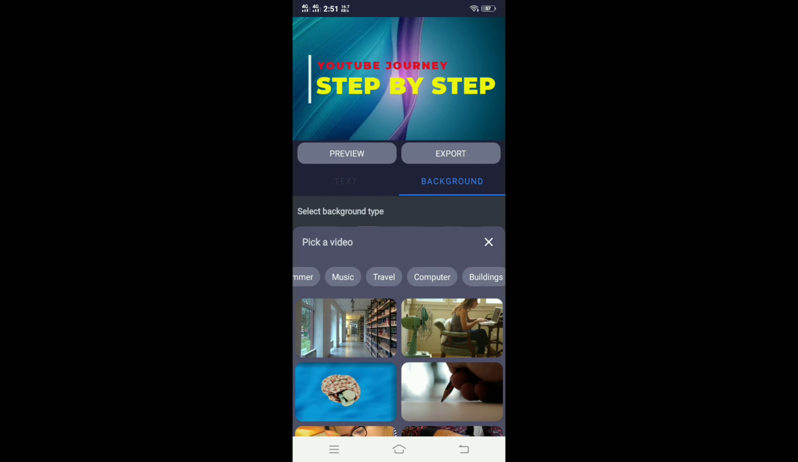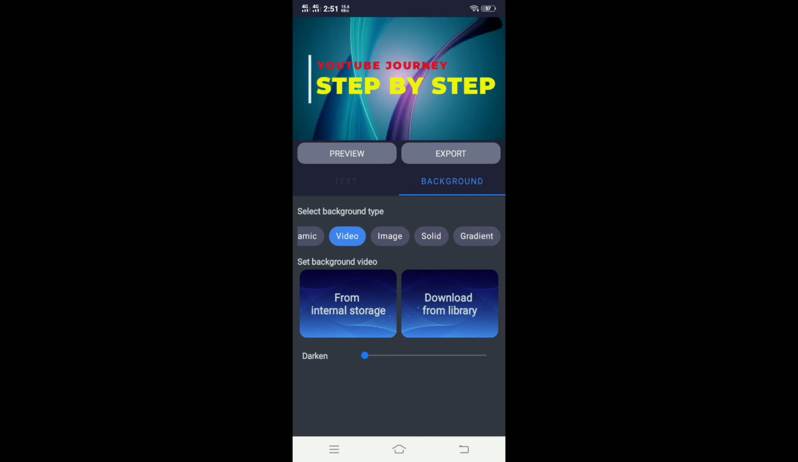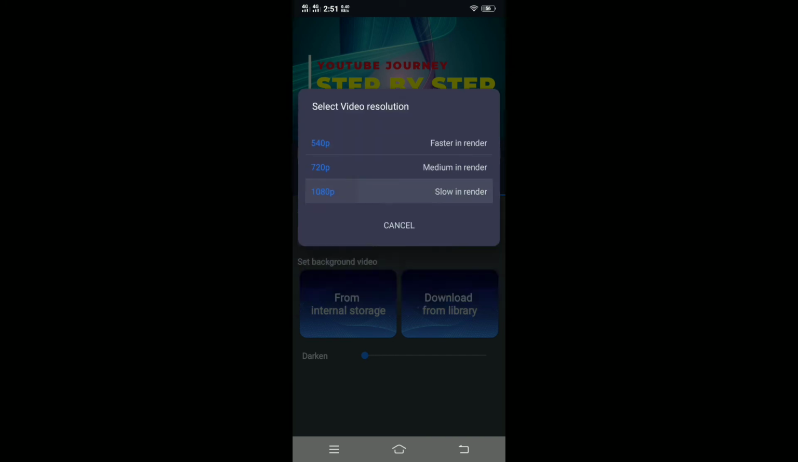Okay, so now if you are through with that, then you can select the export part. Say you are already okay with this intro, then click the export. Slow render at 1080p, medium render, or faster render. We want to have a crisp intro, so we will be choosing 1080p, slow render.